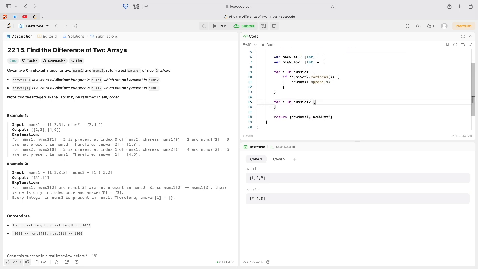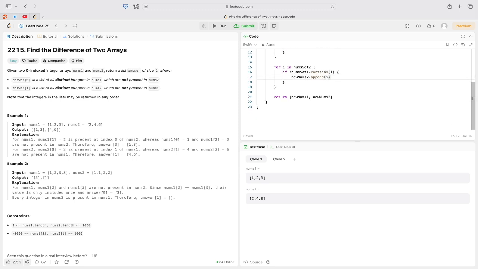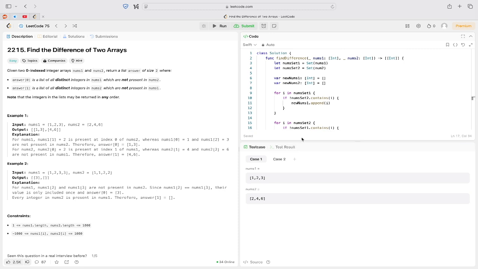Okay, we can do the same thing here. If nums set 1 contains I, if it doesn't contain I, then we can do new nums 2. We just append the I, and this should work. So it's not a nested loop, it is 2 for loops.